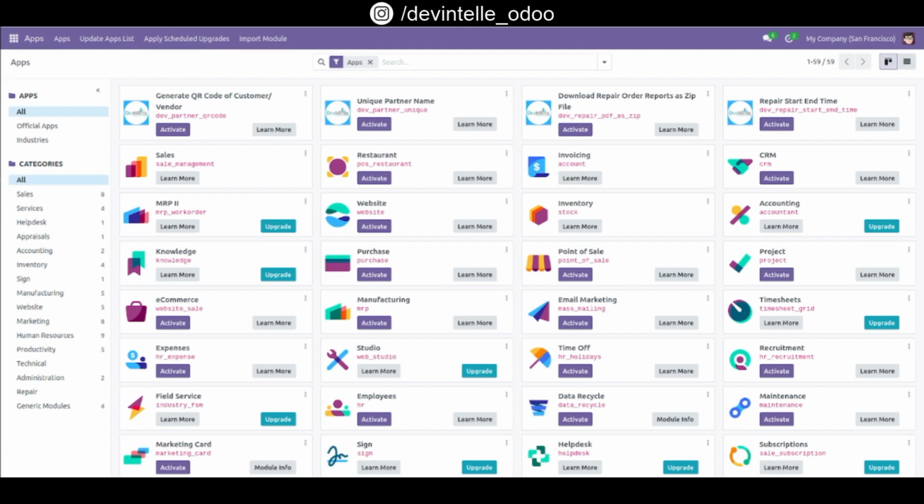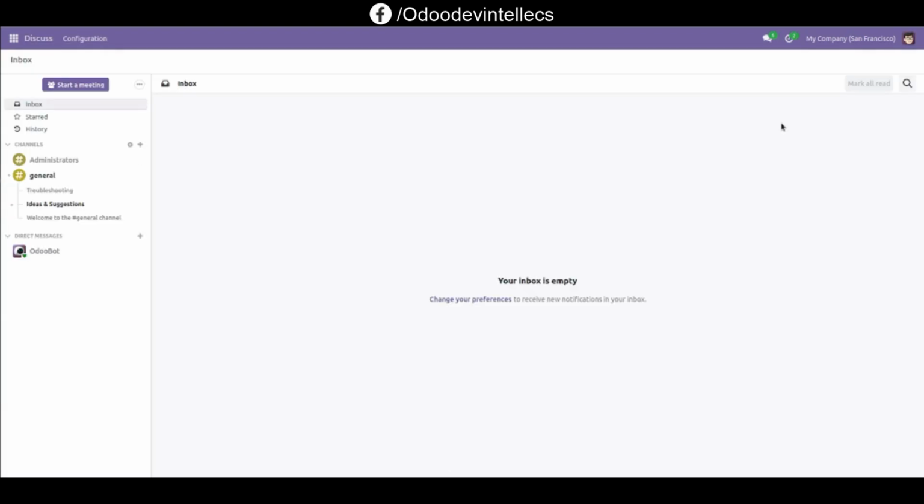Today we will see how to display the start date and end date of the sale order form using this Dev Repair Start and End Time via Repair module. You can see here our module, Dev Repair Start and End Time. First install this module, so click on this activate button. Now our module is installable.